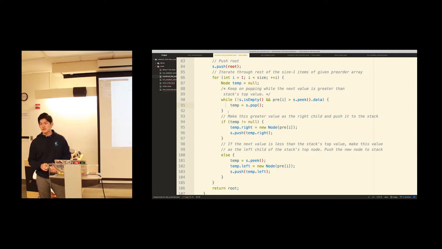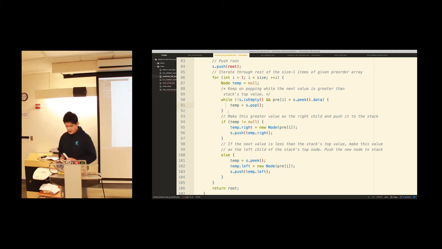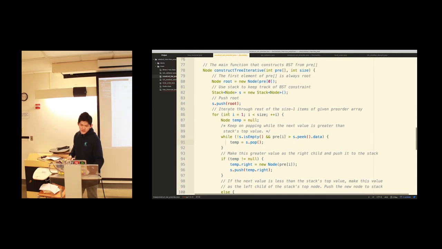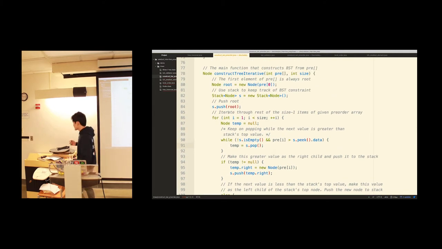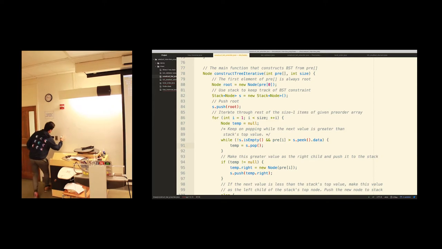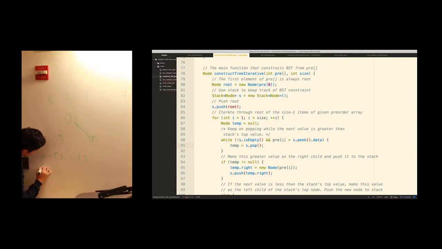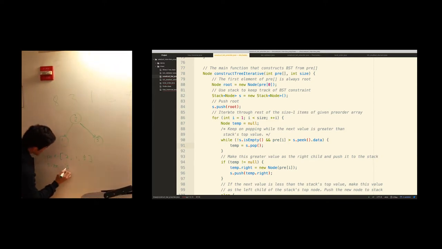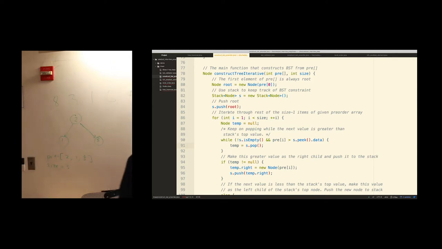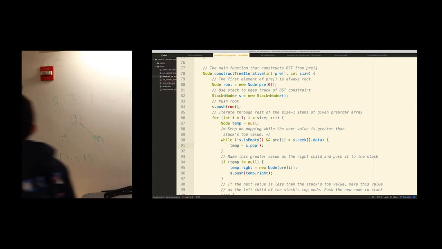Could you run through an example of recreating it? Oh, yeah, for sure. Can you just do it on that 1, 2, 3 one? Yeah, for sure. So I have a pre array, this is called pre. And then I have a size variable, which is 3. And then this is my tree. To construct this tree, given pre and size, I'll feed it into this construct tree iterative function, and then I'm going to create my first node, which is with the first element over here.